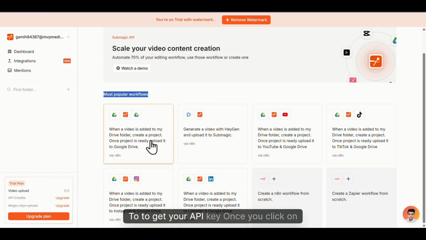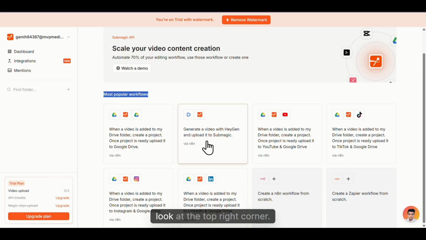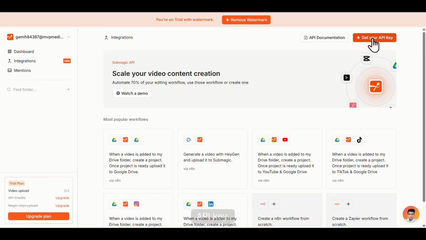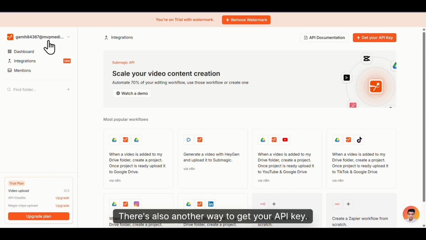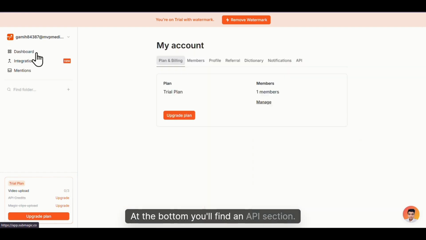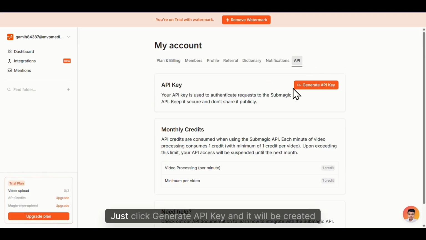To get your API key, once you click on Integrations, look at the top right corner. There's an option to get your API key. Just click on it and you'll be able to access your API key. There's also another way to get your API key. Click on your profile and then go to Account Settings. At the bottom, you'll find an API section. Here, you'll see the option to generate your API key. Just click Generate API Key and it will be created for you.